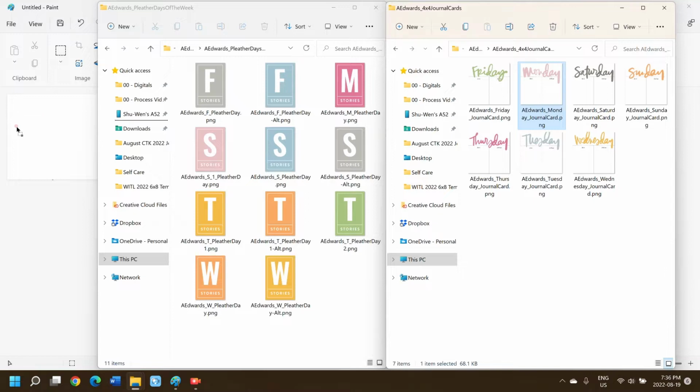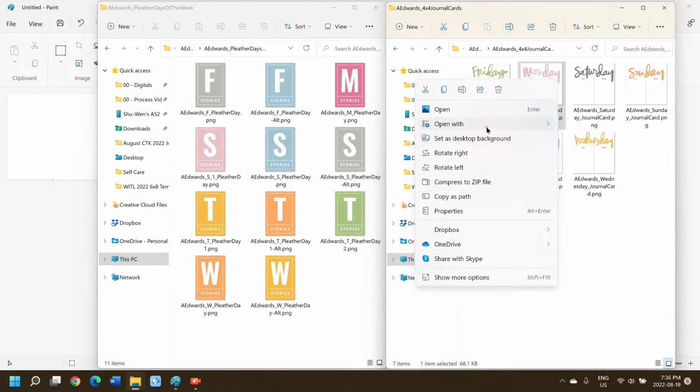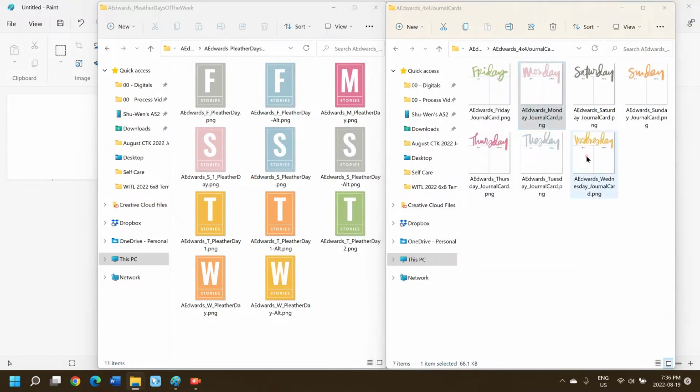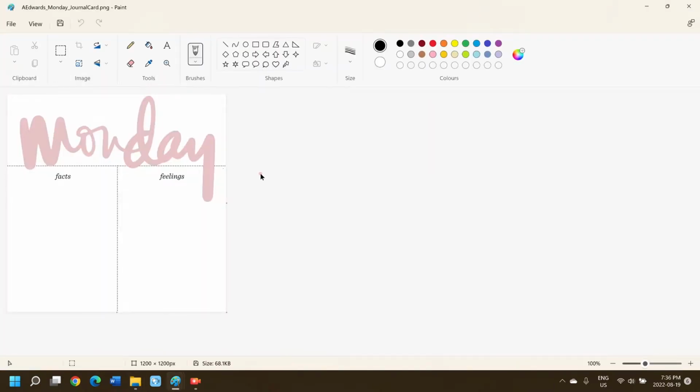Before we get to the assembly part, I'm just going to show you briefly how I recolor my images to match the rainbow that I've set in terms of Monday through to Sunday. On the left here, you'll see that I have all of my pleather pieces that I recolored and printed out. This was done prior to Week in the Life. On the right side, I have my 4x4 journaling cards from the Week in the Life digital main kit that I want to recolor to match those colors of my rainbow.